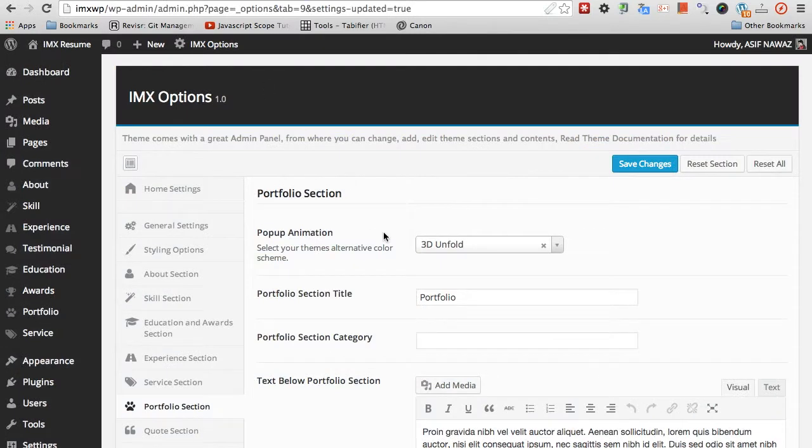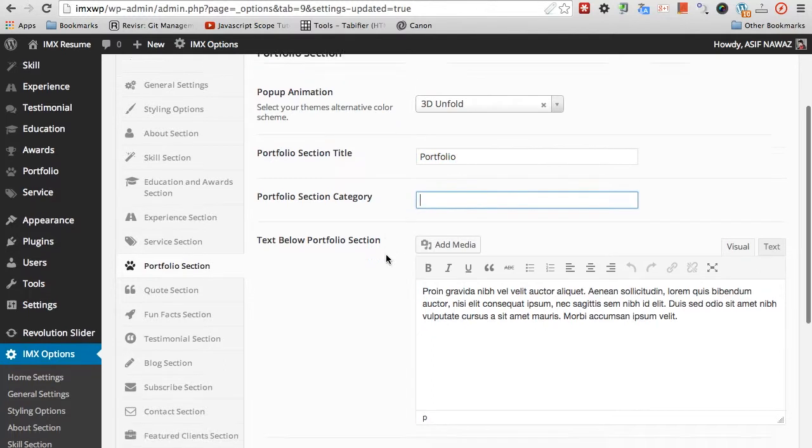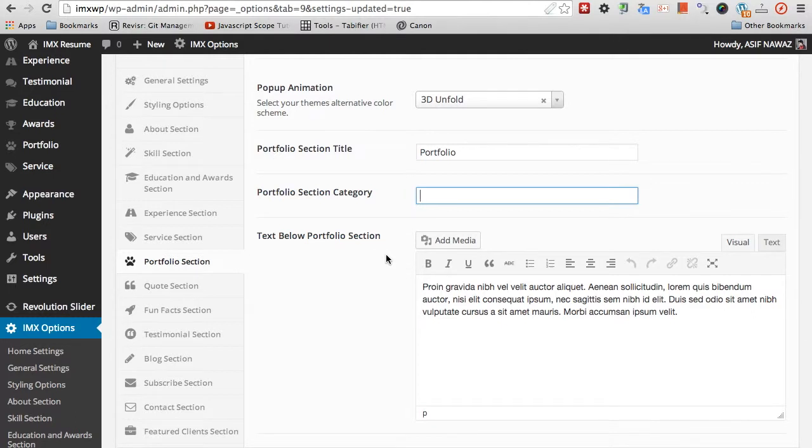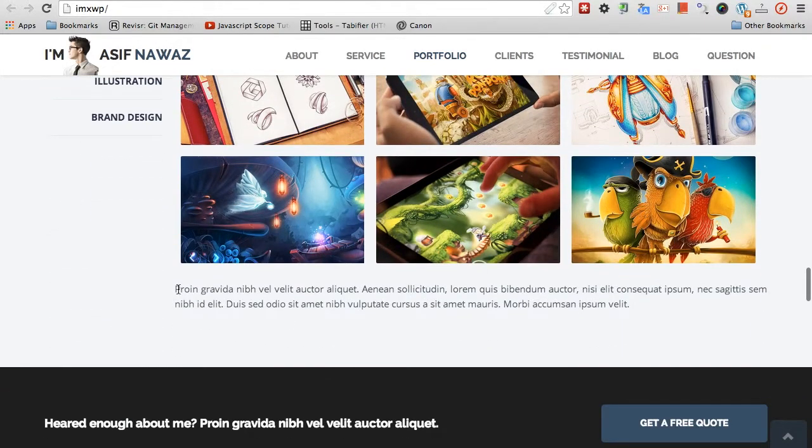Definitely you will enjoy this awesome animation. I will be able to put the title, category. In this category you can show few items in your home page, and you can show another few items in your inner page by shortcode. I will show the shortcode items later, and these lines will be showing under this category here.